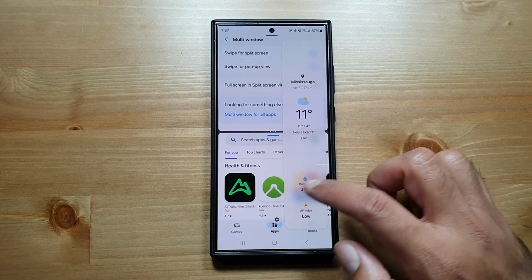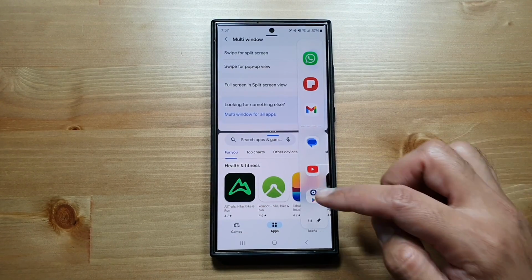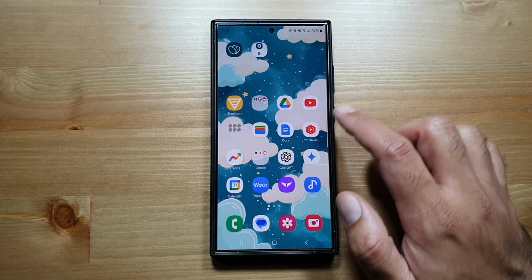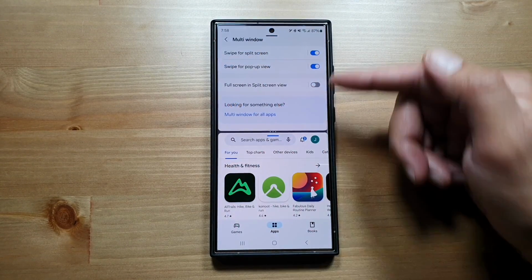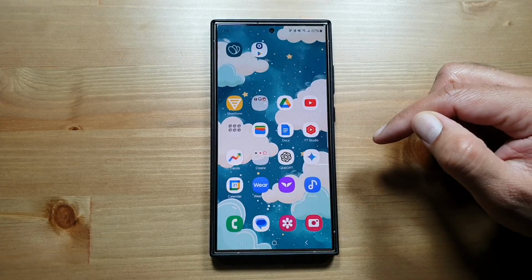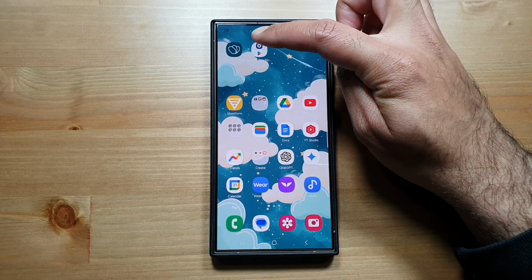So now if I go in the edge panel, you will see this app pair here. So if I close this, then go in the edge panel and tap on it, both these apps will launch, and same can be done with this app pair on the home screen.